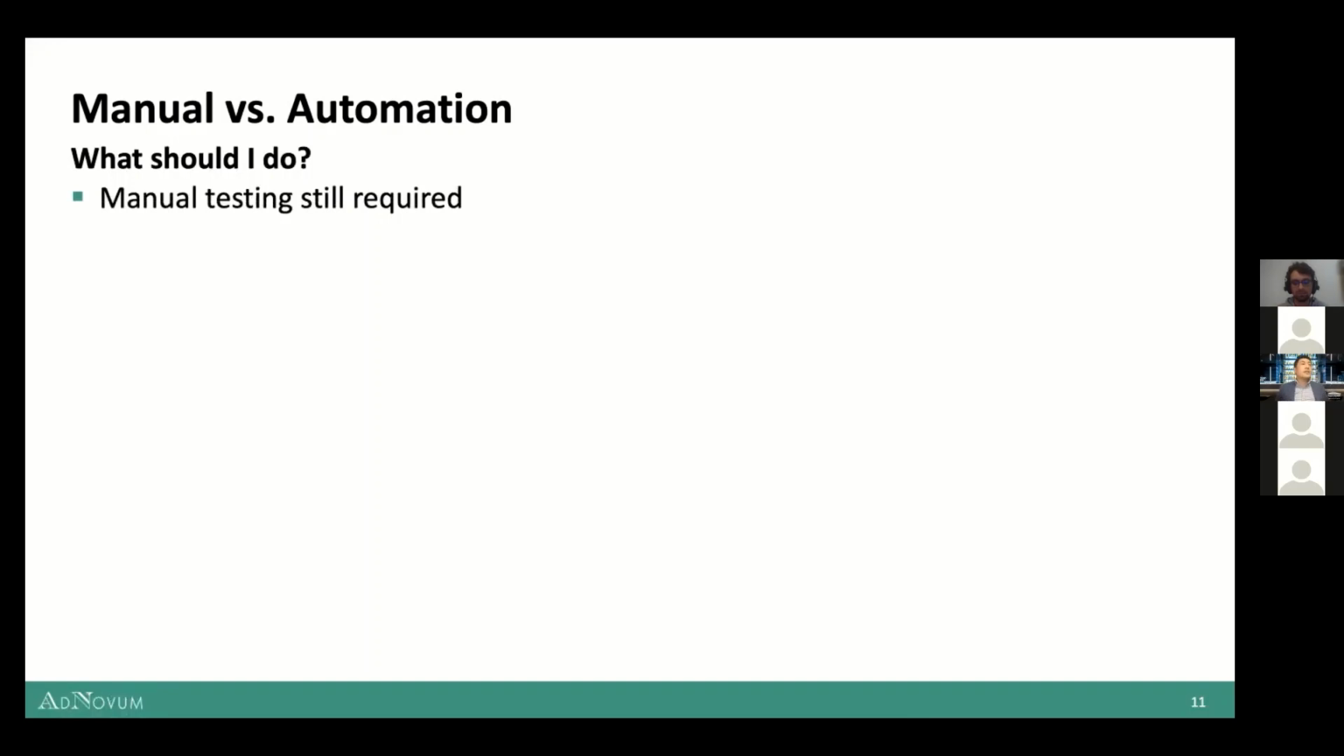So what should I do if I want to move to automation from manual? Manual testing is still required. At the moment you still really can't escape from that. But basically you need to choose where you can get the value from.